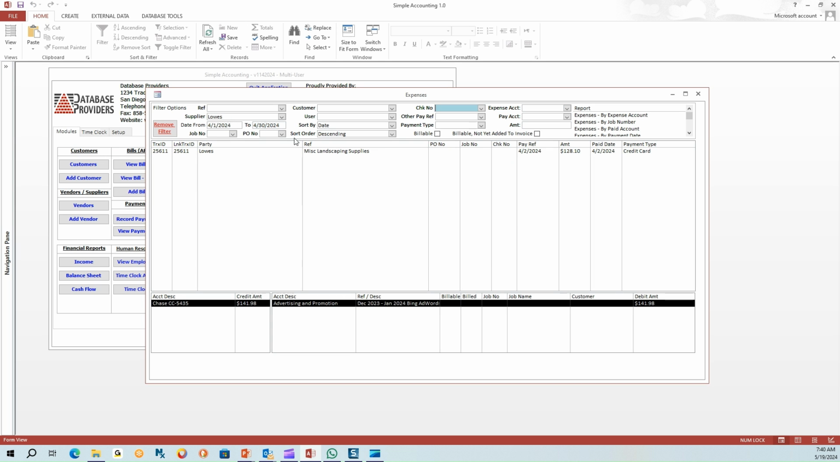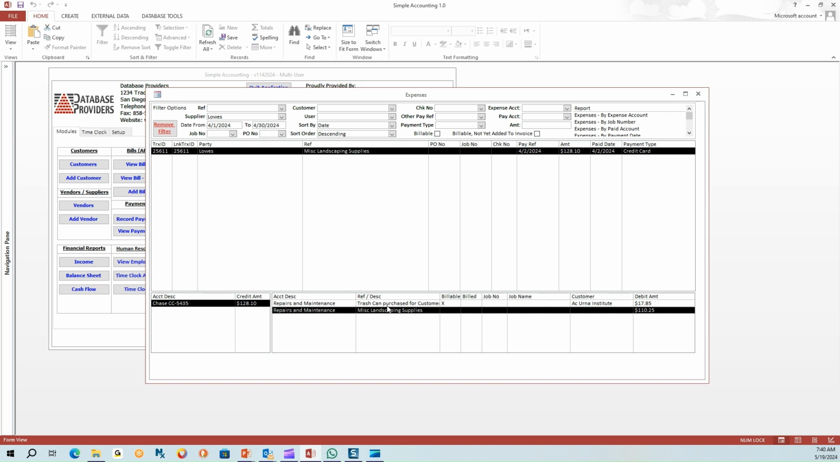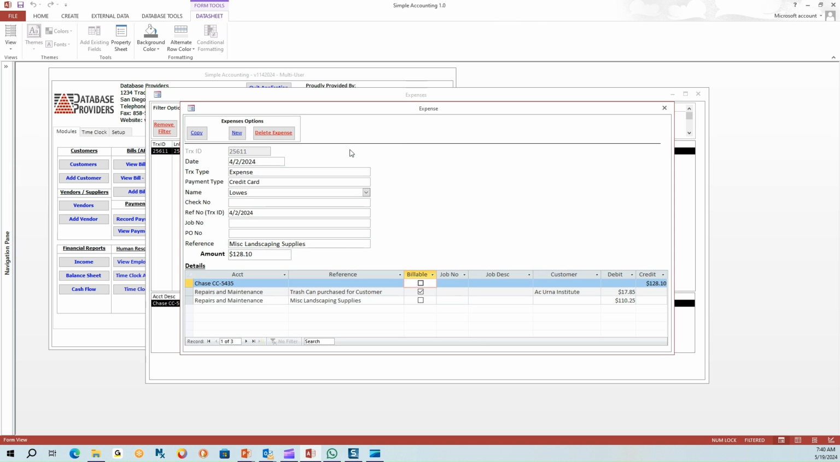Select the Lowe's entry. In the bottom section, left side, is the credit transaction that shows the payment account and the paid amount. The right section shows detailed transaction of the expense entry. One of these items was a billable item, and the customer is displayed along with the expense amount of each item. Similar to the other expense view, double-click the expense entry to view the expense form. This expense entry can be copied or deleted. To close this expense entry form, click on the X in the top right.